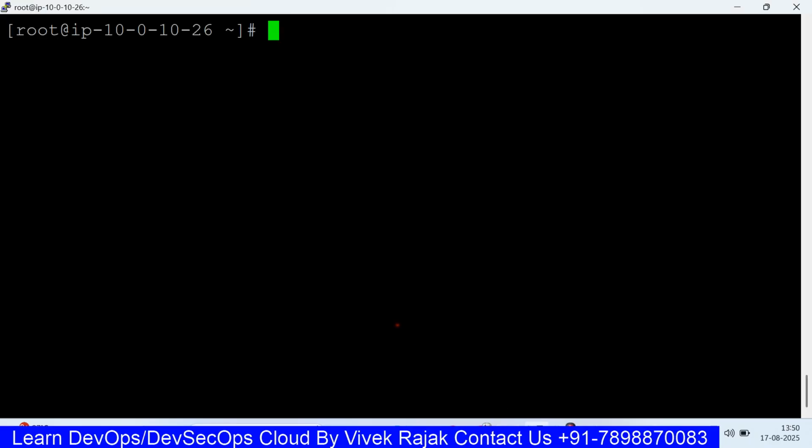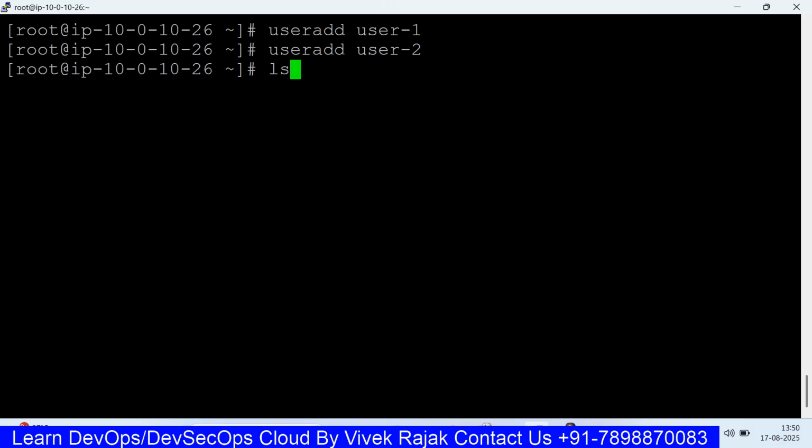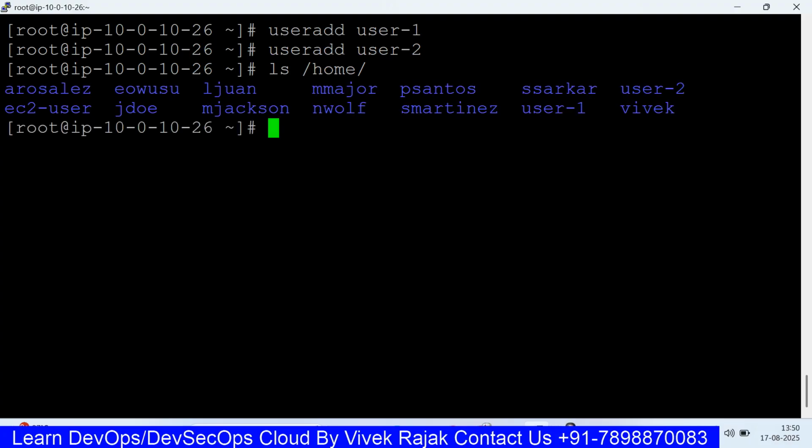Okay, so for this purpose you can see that we will create user 1, and now we want to create user 2. If you do ls home, you will see that user 1 and user 2 both directories are available as the home directory for user 1 and 2. Now what we did, userdel and the name of the user. Suppose that we deleted user 1.